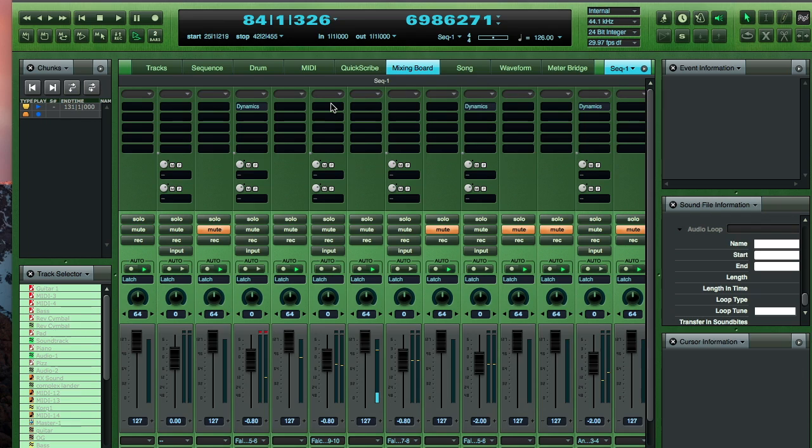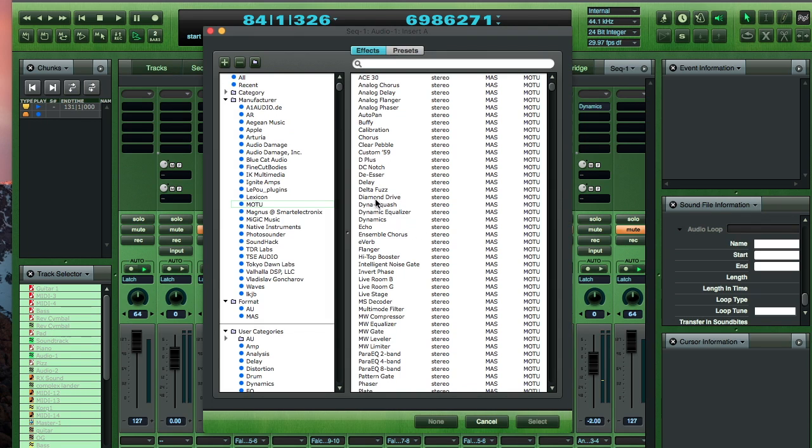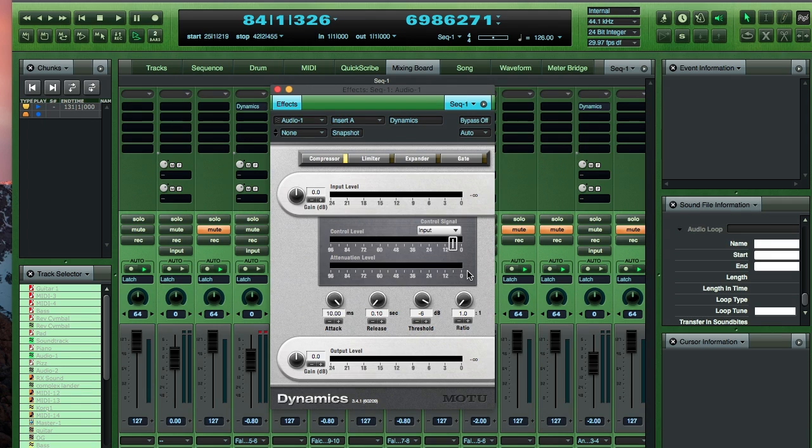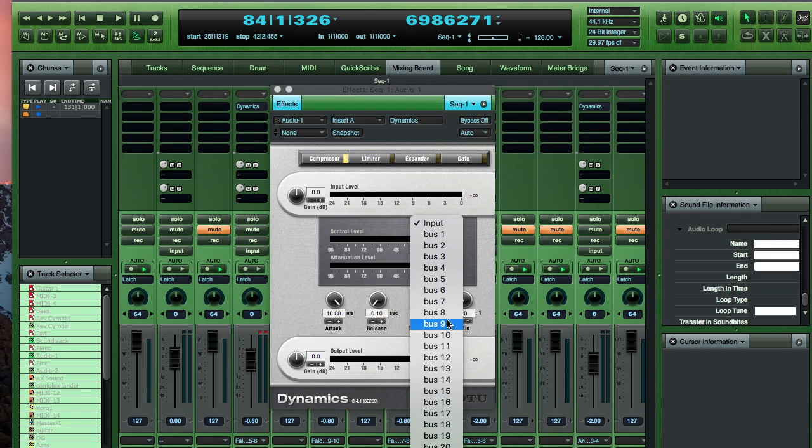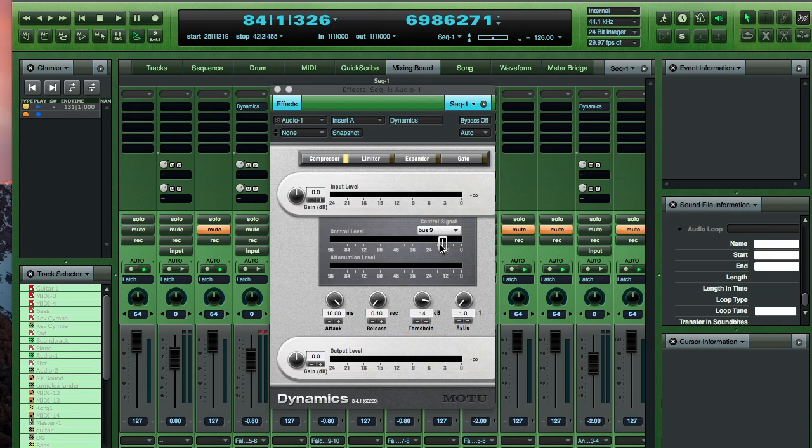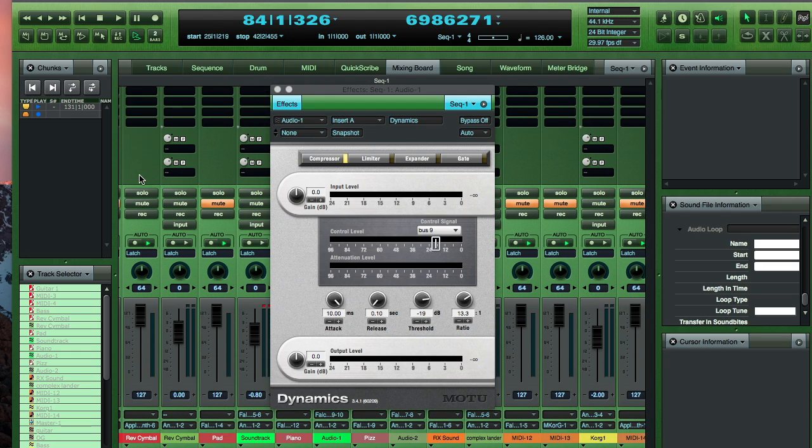I'm going to add one here as well. So basically a dynamics. And then I have bus 9 is what I'm using for the trigger. Just pull that down and just put this up relatively high. And then I just leave the attack because the actual note itself is defining the release.